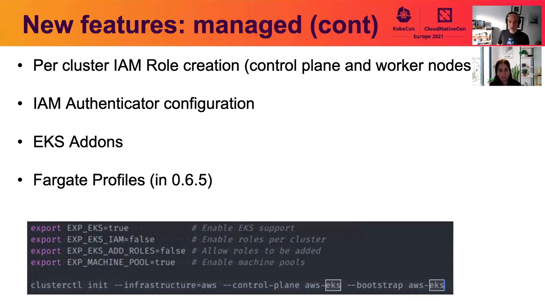At the bottom of the screen, you'll see how you install the CAPA provider into your management cluster. A few things to note, we've talked about feature flags quite a lot. There is a convention about how you can enable those feature flags via environment variables. And in the bottom of the screen, you'll see some examples of that.